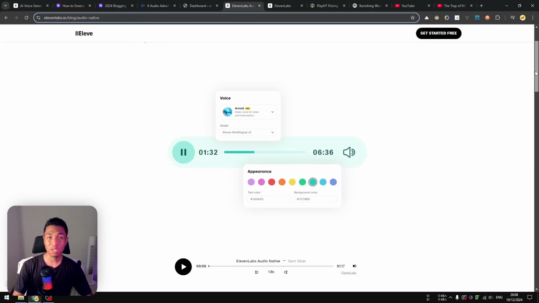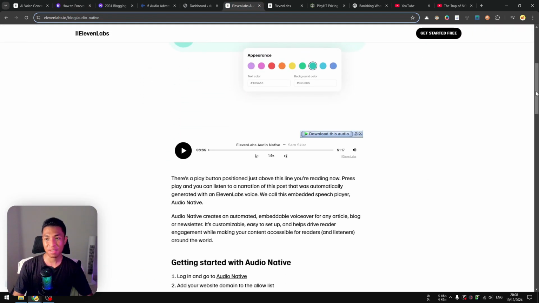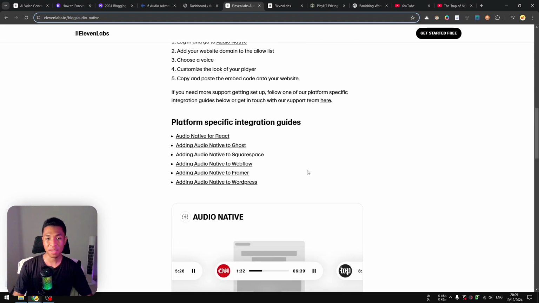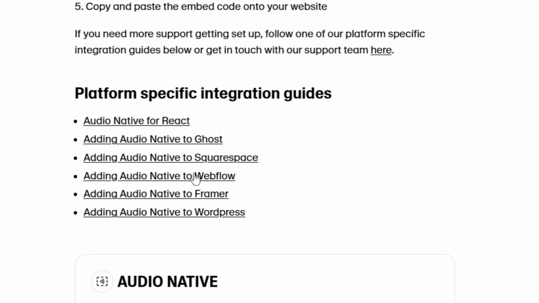The first thing that you need to fulfill before you can use Audio Native is that you are using one of these platforms supported by Elephant Labs. For me, I'm using WordPress, but any of these names would work with the Audio Native feature.